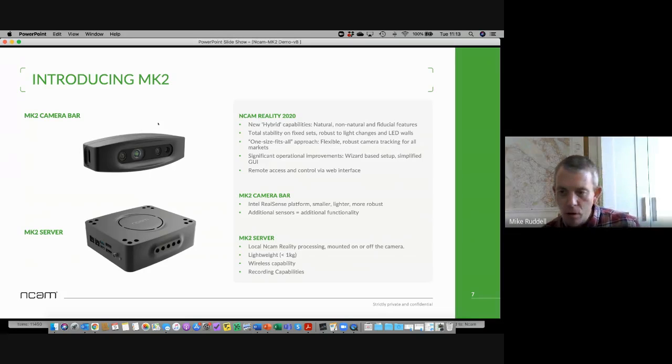Here is the hardware. Obviously, Abel will show you this in person, but just really to highlight the key points there. Ncam Reality 2020, that is our core software. I've probably mentioned most of this. What we've really done there is the key points. Introduce the ability to track non-natural and also fiducial markers. We've done a lot of work to the core of the software to improve the stability and the robustness to changes in lighting, and of course LED walls, which is an emerging production technique these days.